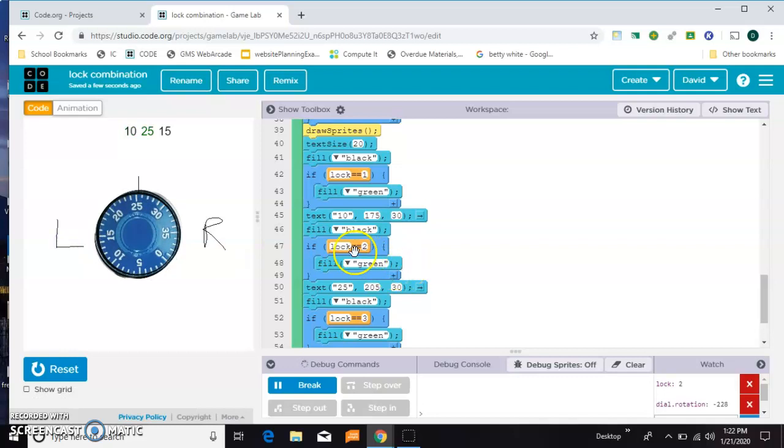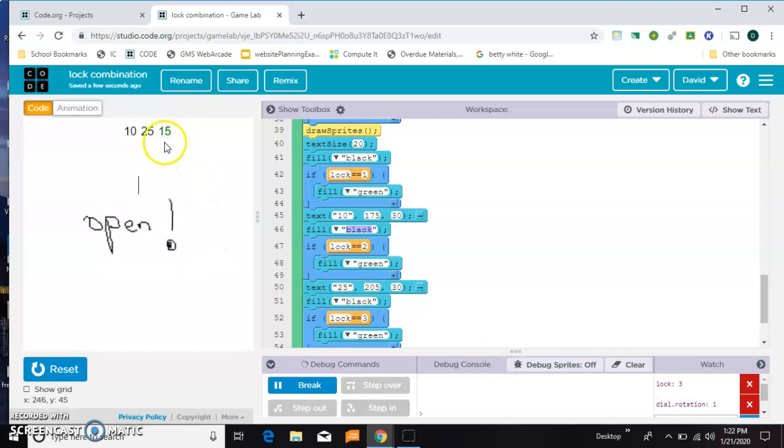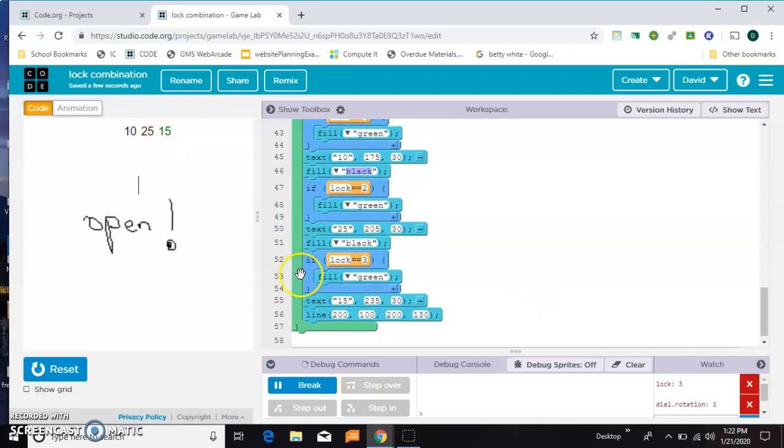There it is. So now it says fill black, but if lock equals 2, and we see that it does, then fill green instead, 25. And then the last one, 15, and you can see that's green because lock now equals 3, so it changes the fill to green, and we hit 15. And that's my combination lock.